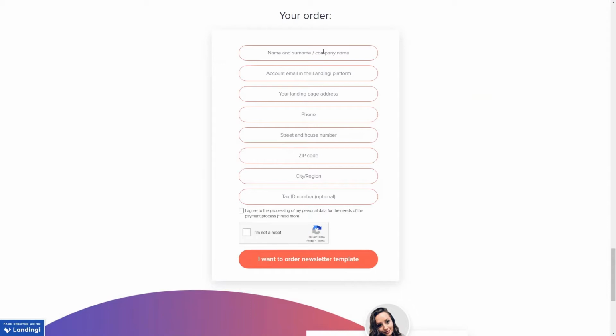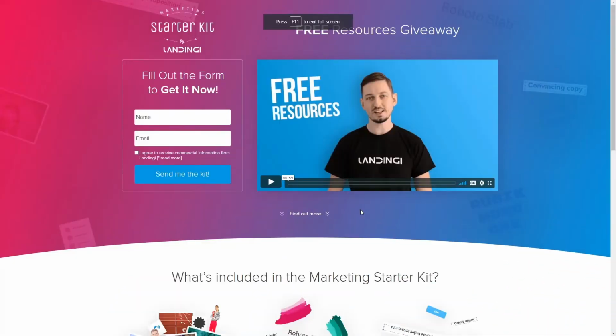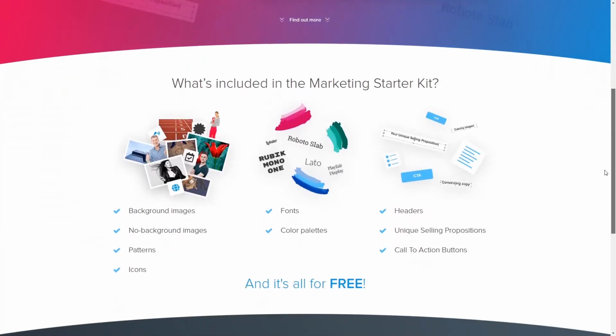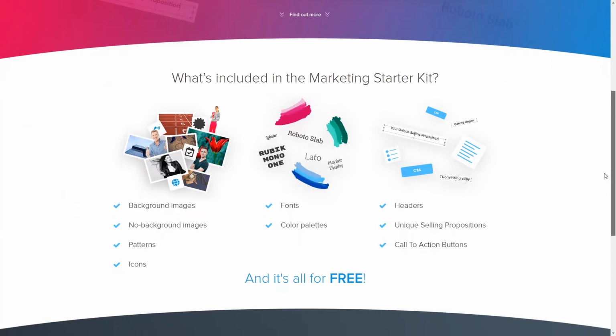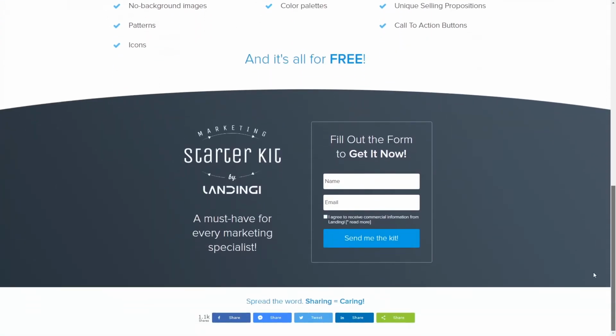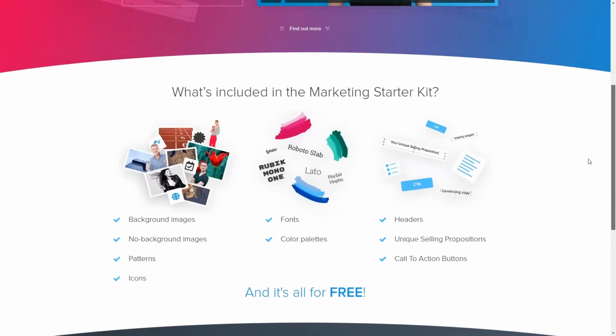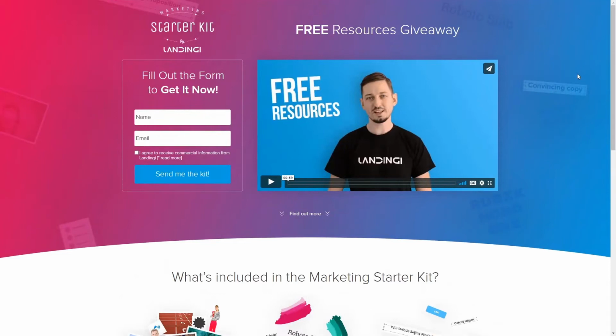Depending on your campaign goal, the information you collect from the visitors may change. That's why the landing pages are so handy, because they are flexible and set to fulfill this one goal. Take this landing page as an example. It's designed for marketers to share with them background images, fonts, icons, and more. The page itself is quite simple. There is a form, a video explaining what the page is about, and a short description below.